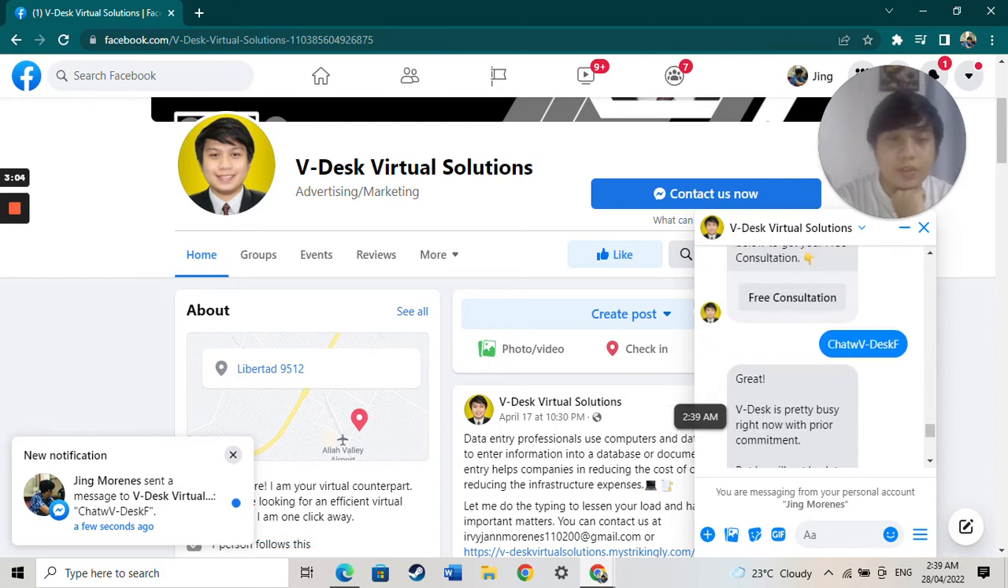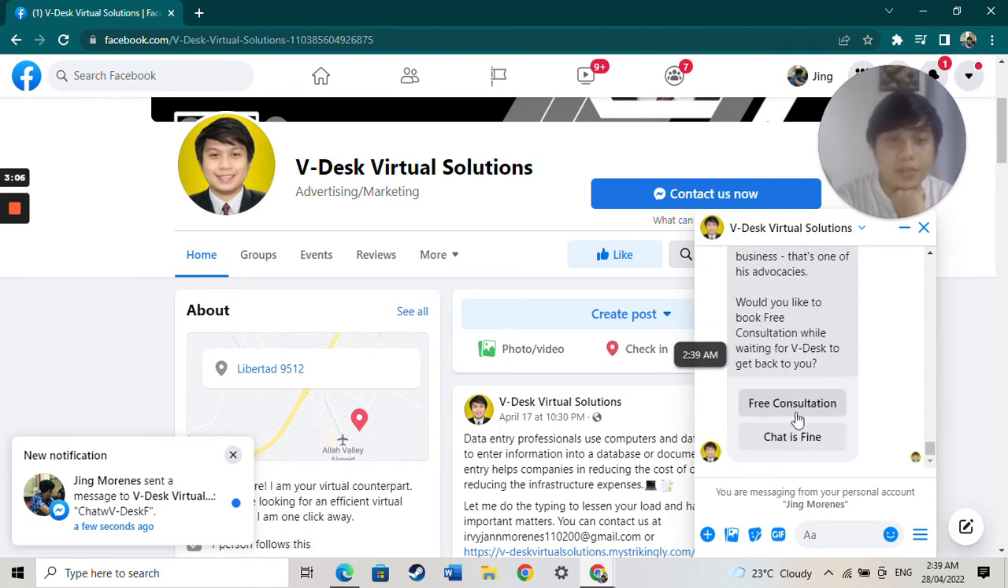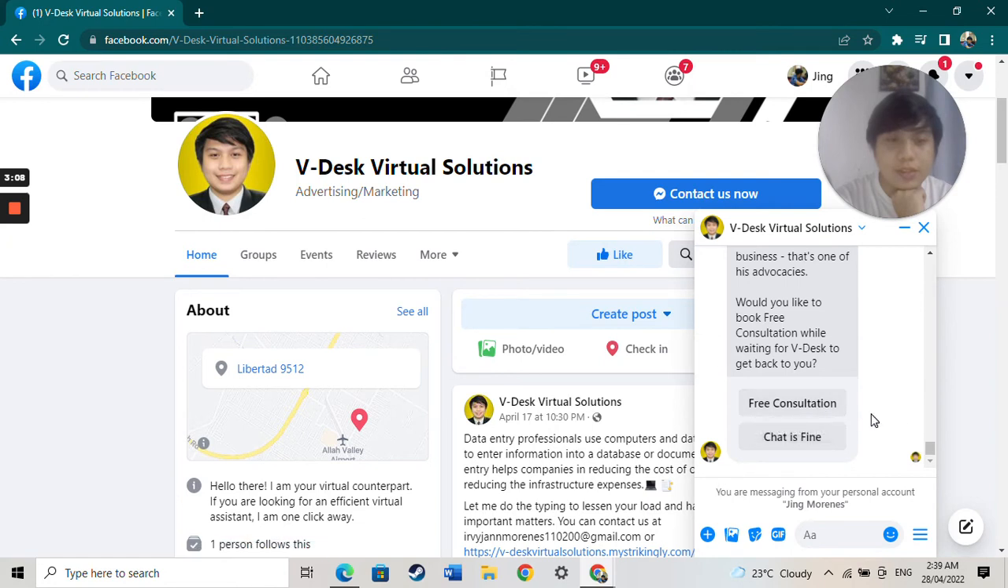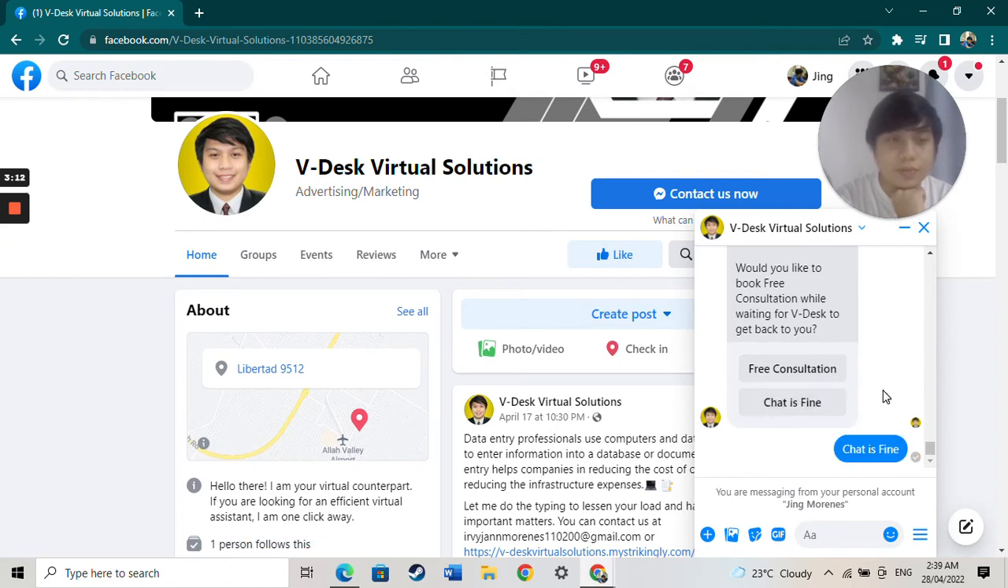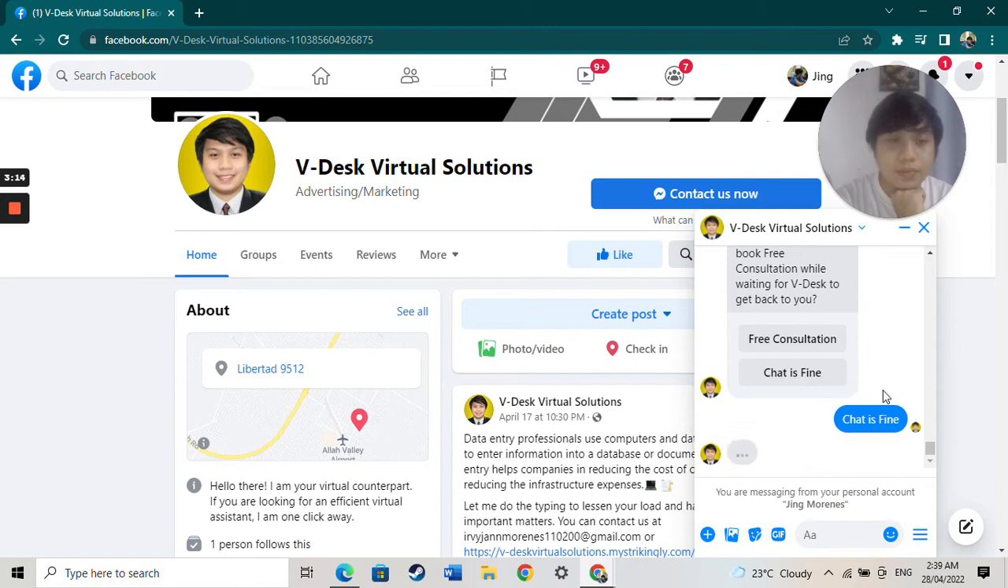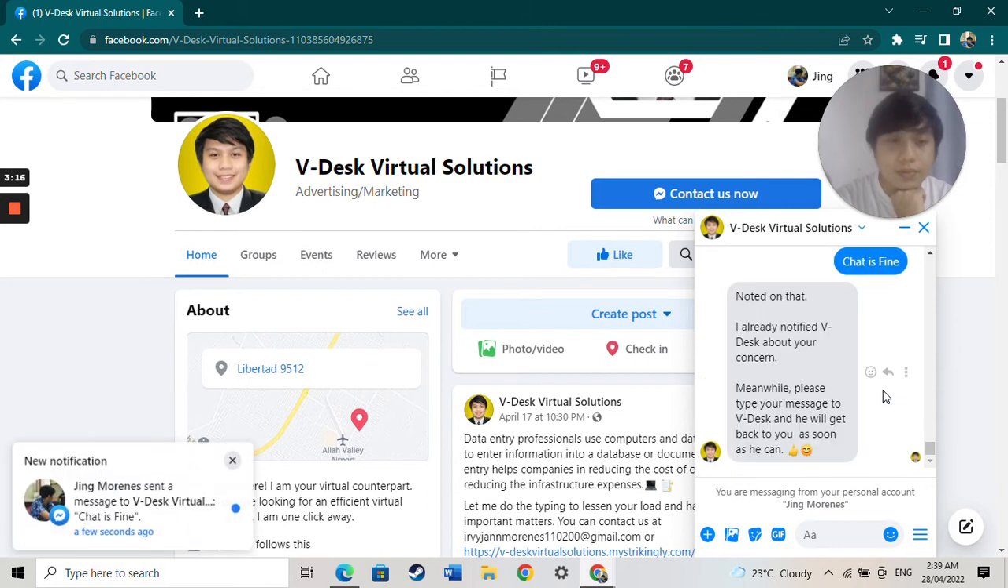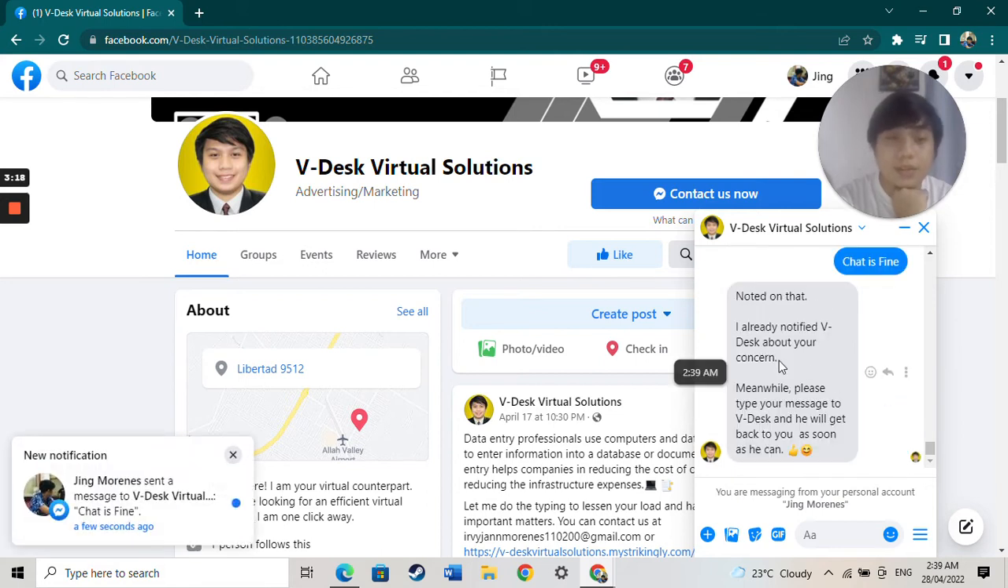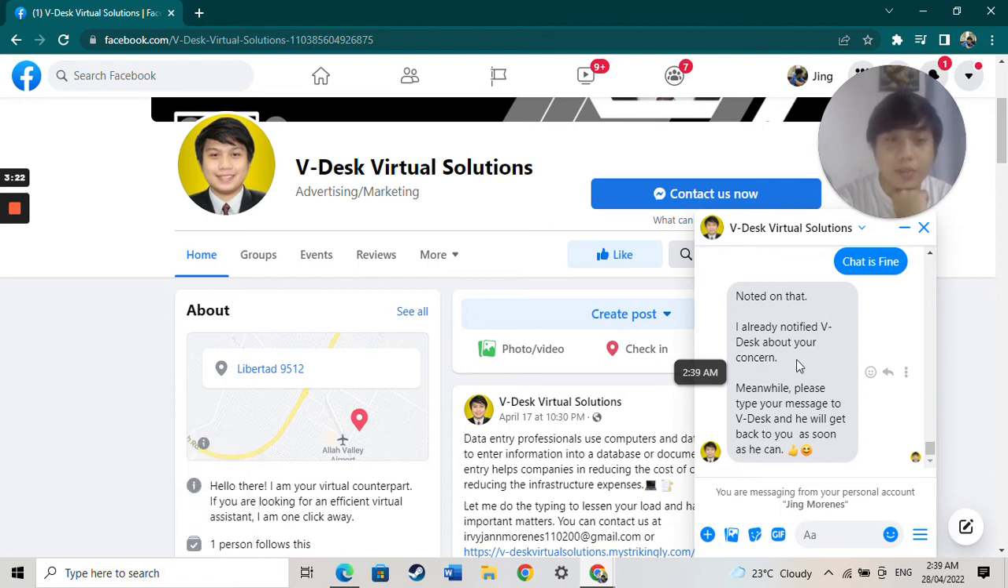Okay, as you can see, it responds with two options. That is still the same, so let's try the chat is fine button. Okay, as you can see, it works. It says I already notified VDesk about your concern.